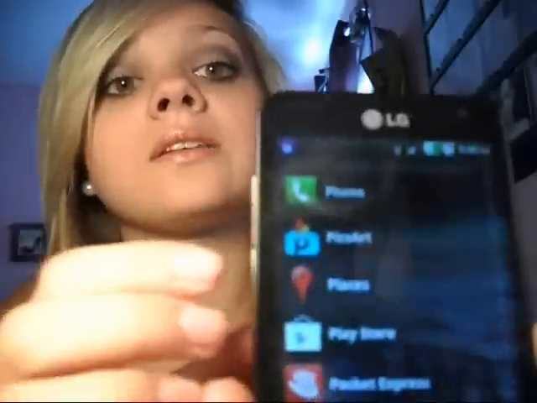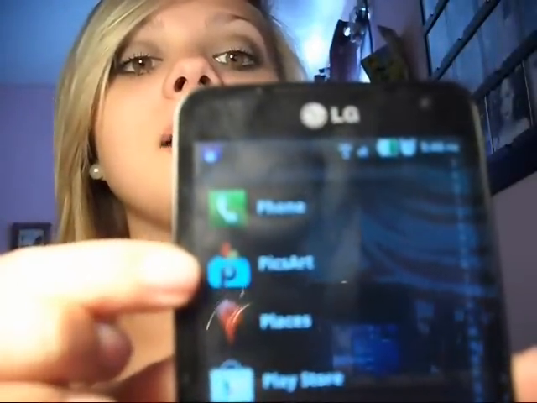The next app I have is called PicsArt. It is right there, looks like that. PicsArt is basically a tool to edit your pictures. There are collages, where you can put a bunch of pictures together. There are different effects and borders and text and stickers you can put on there. I'll basically use this for Instagram.